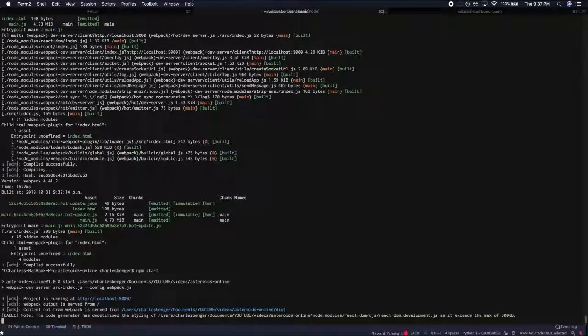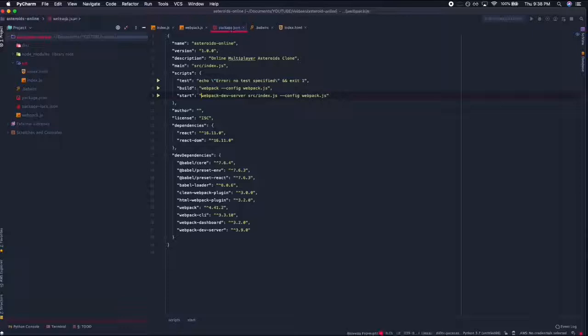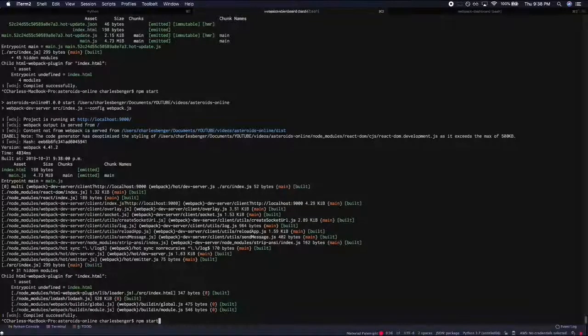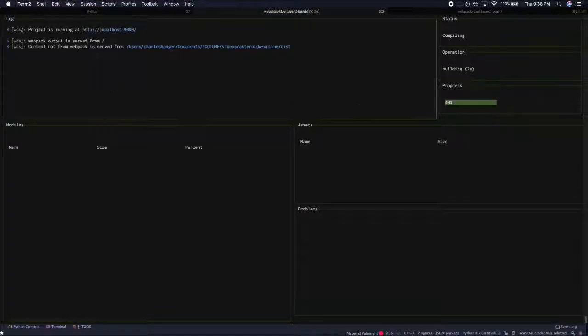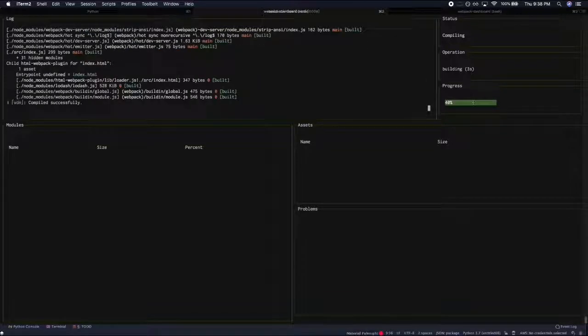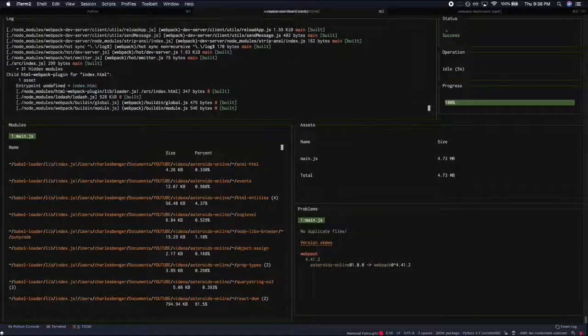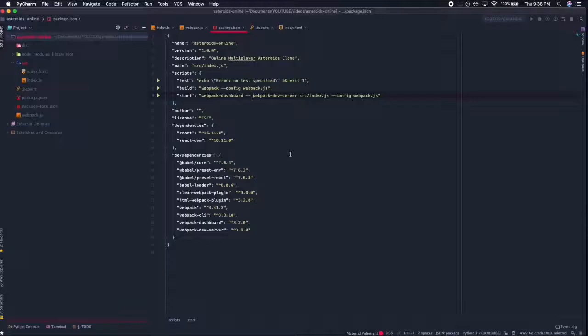Oh, actually, sorry, we missed one step. So we need to go back to package.json. We actually need to call the Webpack dashboard in our start command. And then that in turn is going to call Webpack dev server. So it's basically just a wrapper around the dev server with a nicer interface. So now if we start this up, you can see it's quite nice. You've got a log of what's going on here, the progress bar, the build status, some information around here, and that kind of thing. So it's very nice.